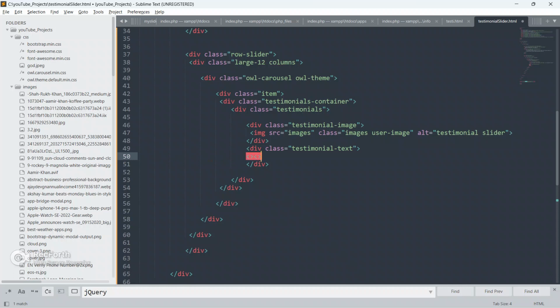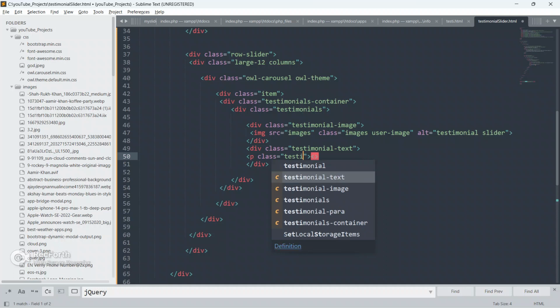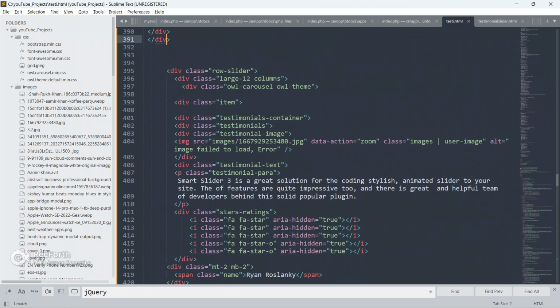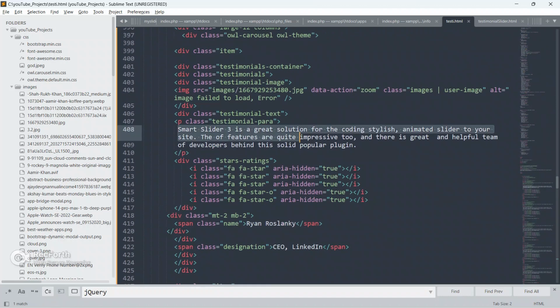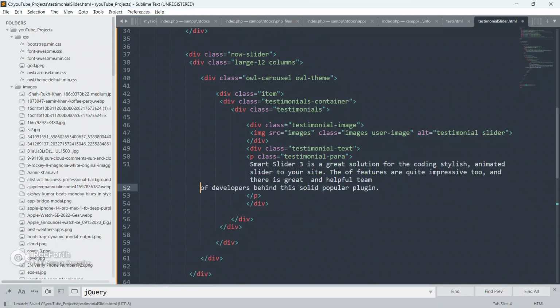Inside this div, create a p tag, give it a class as testimonial para. Okay, close this p now. So let me copy the text from the previous example. Okay, so I am going to copy the text from this previous example. Paste it here.